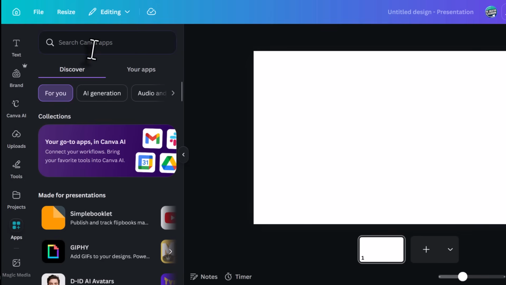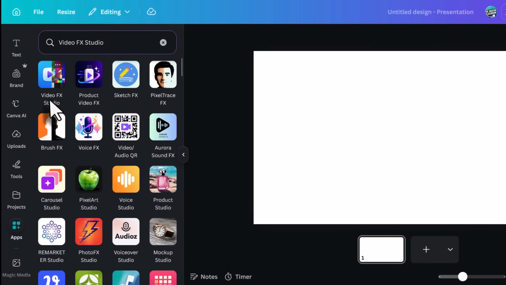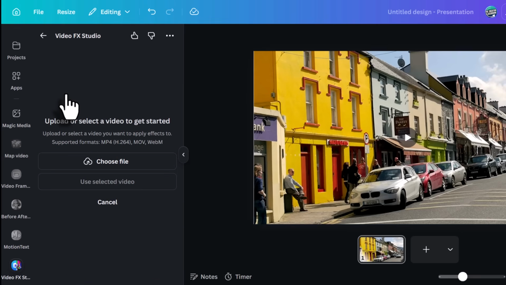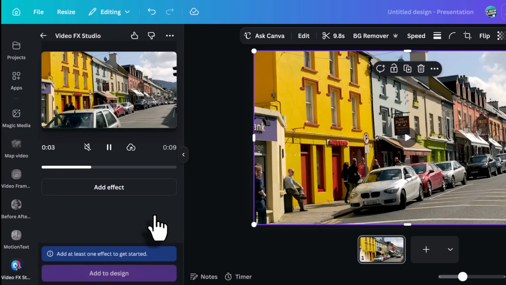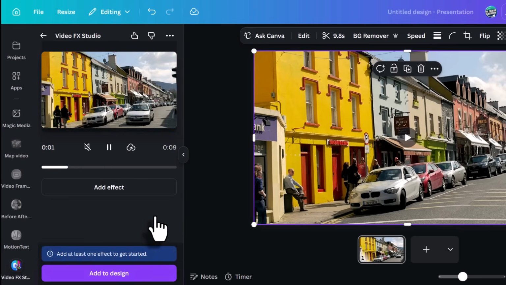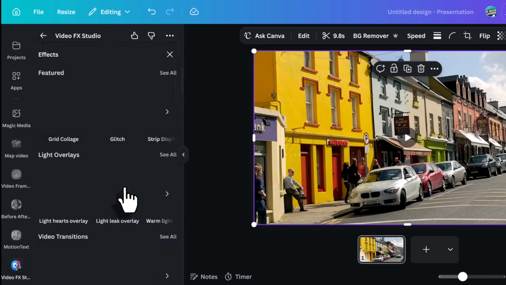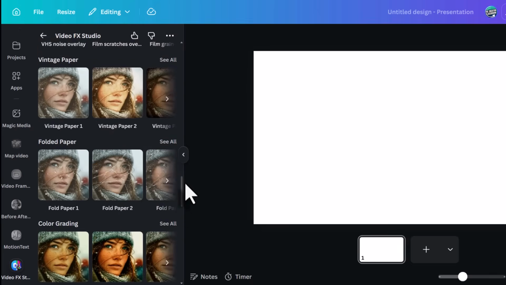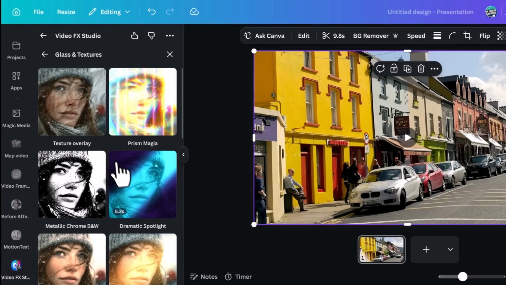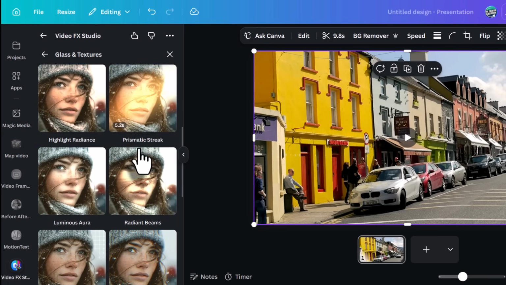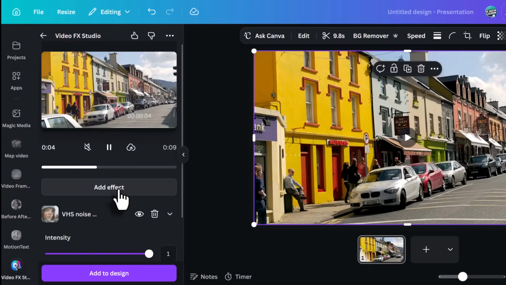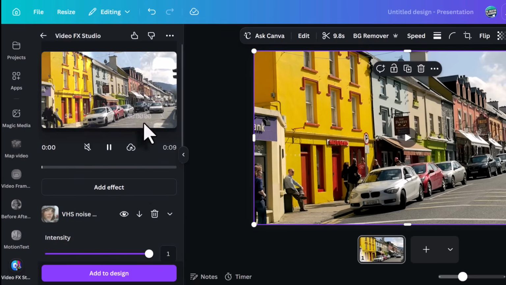The first app I want to show you is Video FX Studio. Unlike many of the other apps I tested, I wasn't stopped by a login screen or an obvious credit wall before I could even see how it worked. Instead of offering just one or two effects, it includes an entire library of video effects that goes well beyond what Canva offers by default. You'll find categories like light overlays, transitions, film effects, and so much more.